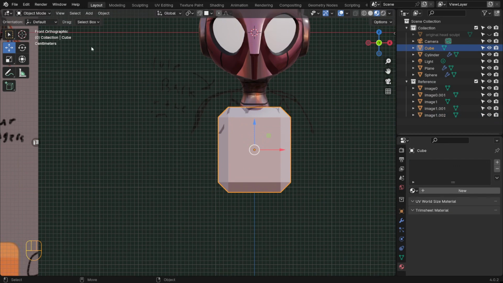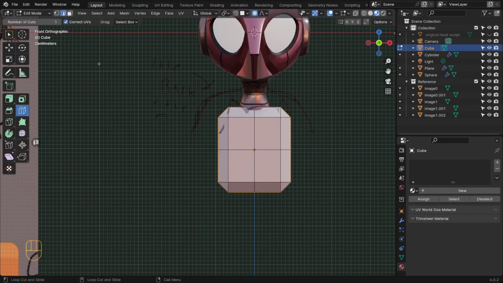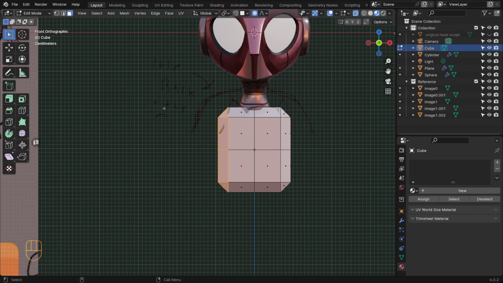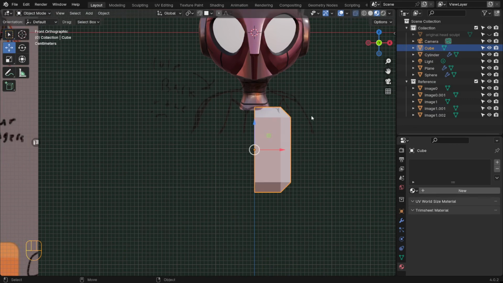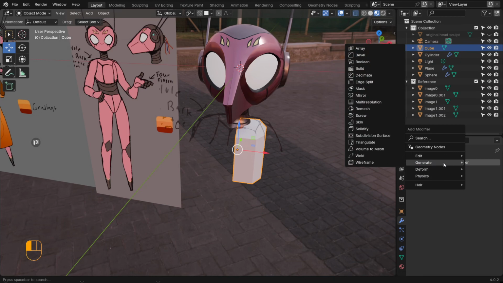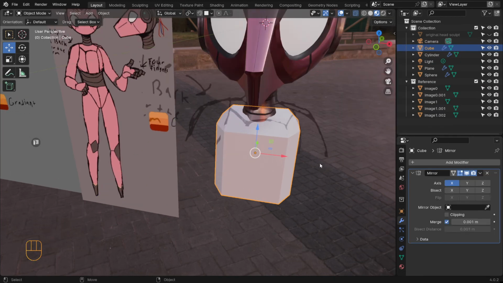If we want to pull out shape or whatever, we can go to edit mode and select by face, go into X-ray, select half of the faces and delete, because we're going to do our mirror trick again. So under modifier, add, generate mirror. Now we've got our mirror back.